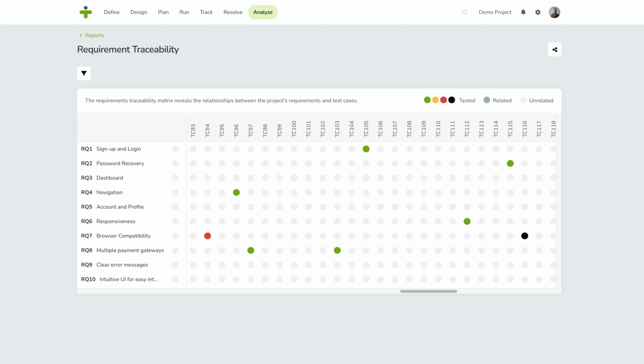The traceability matrix reveals the relationships between test cases and, for example, requirements. The vertical axis shows all requirements, risks, or applications defined, and the horizontal axis shows all test cases. For each test case, you can see whether it is related to a requirement, whether the test case has been tested, and what the latest outcome is. In this example, you can see that test cases TC154 to TC158 are all related to requirement RQ15, but don't have any test results yet.